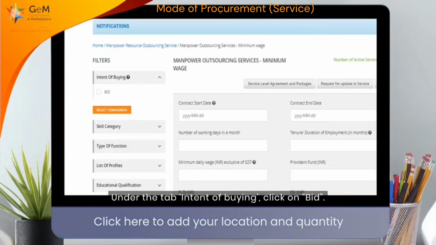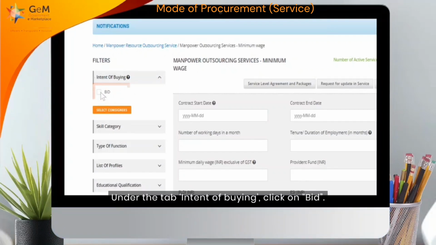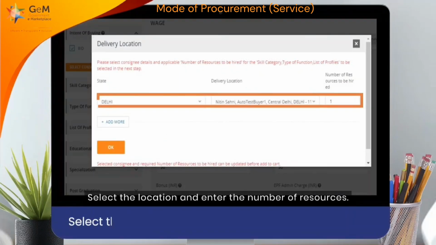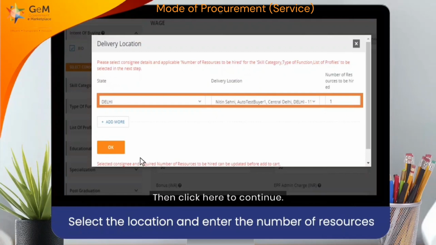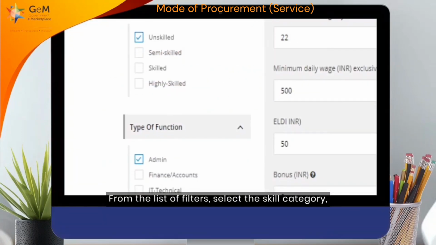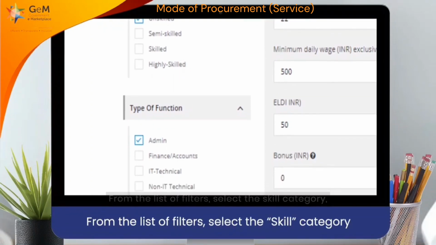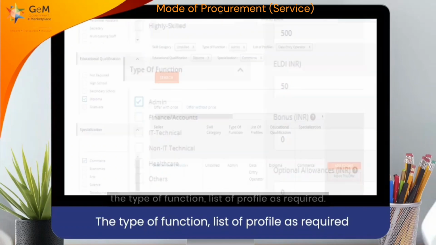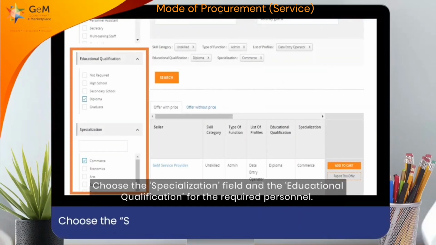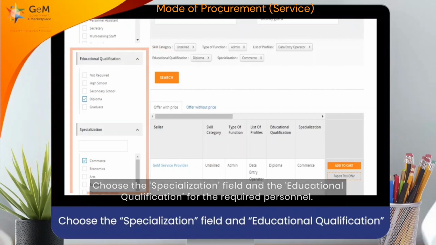Under the tab, Intent of Buying, click on Bid. Select the location and enter the number of resources. Then click here to continue. From the list of filters, select the skill category, the type of function, list of profile as required. Choose the specialization field and the educational qualification for the required personnel.